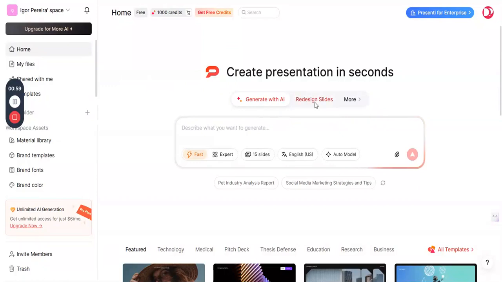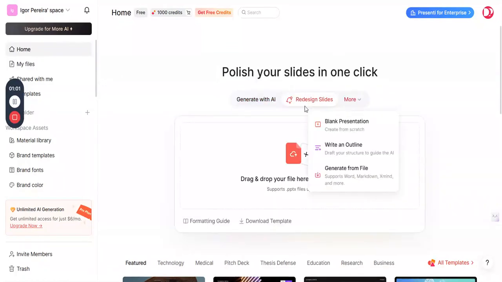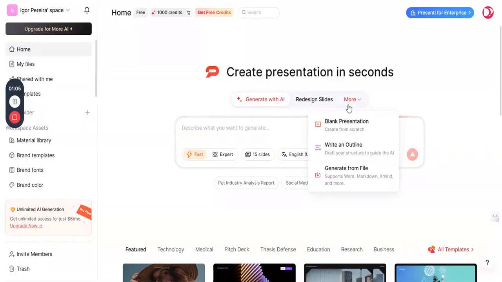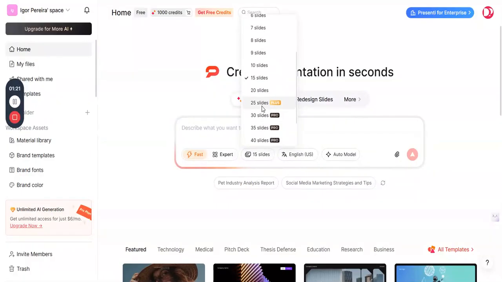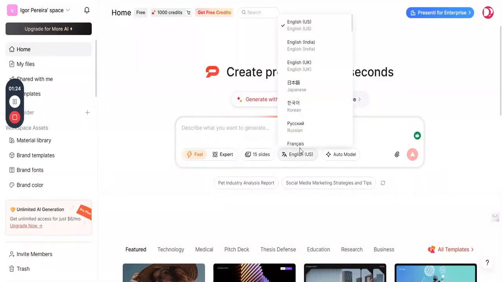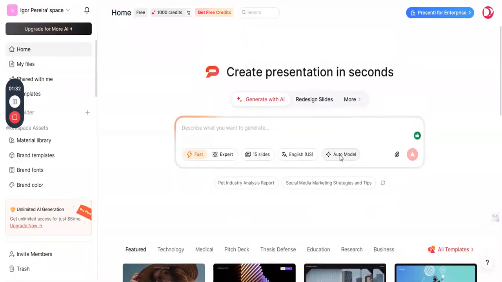Here's the home where you can redesign your slides, generate with AI, start with a blank presentation, write an outline or generate from a file. I'm gonna generate with AI for the sake of that review. Select the number of slides you want and also the language you want. They have many languages. You can select the auto model or select Gemini 2.5, GPT 5.1 or GPT 5 mini.